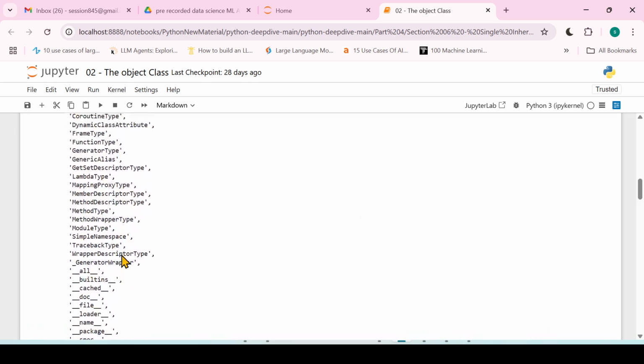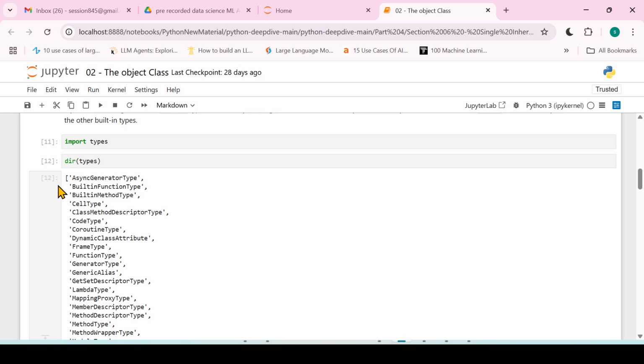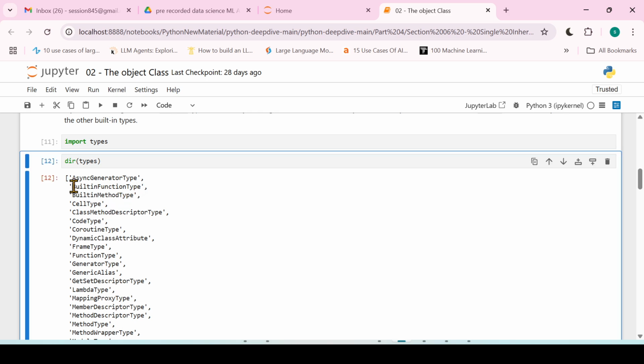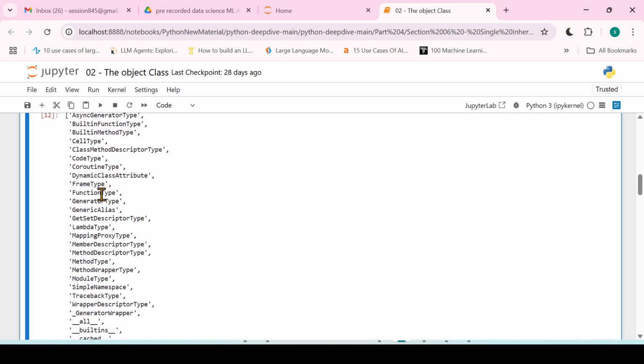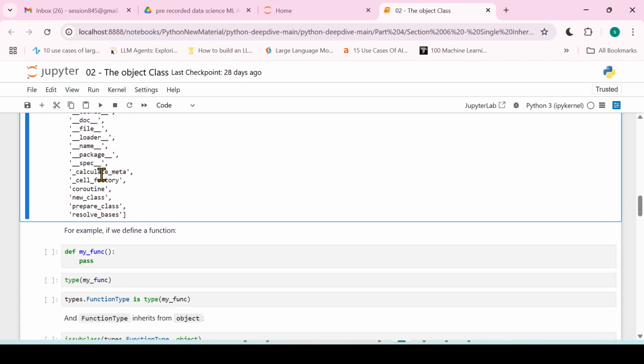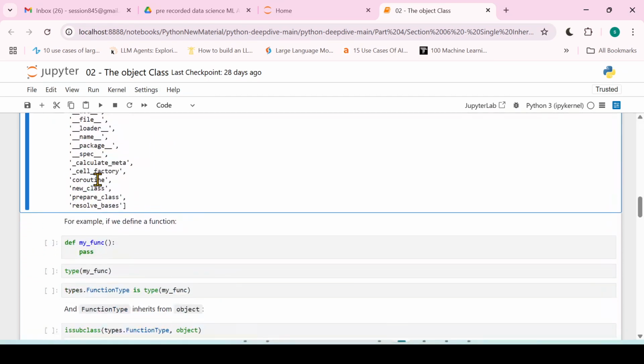We can see that in the types module we have all the classes. We have the cell type, the built-in method type, and the built-in function type. This is for the built-in function. This is the generator type. We have the code type, the coroutine type. Here we also have the method type and the function type. You can see this. All of this is in the types module.